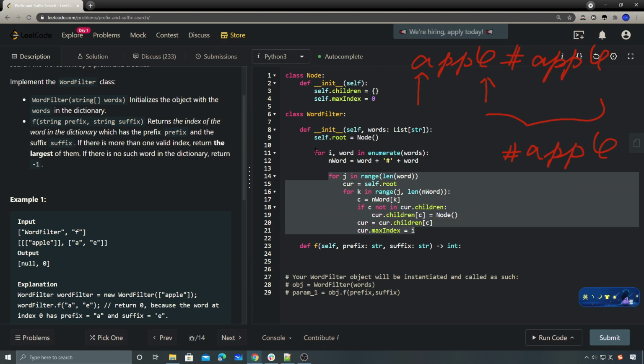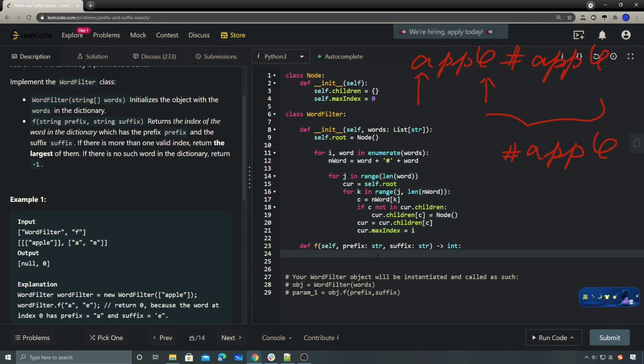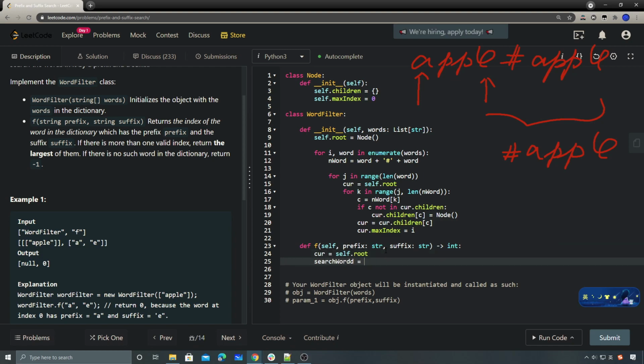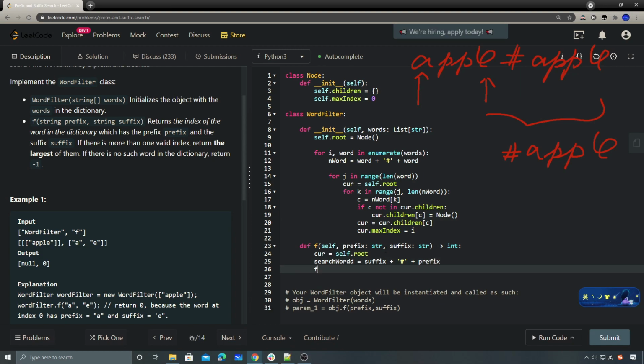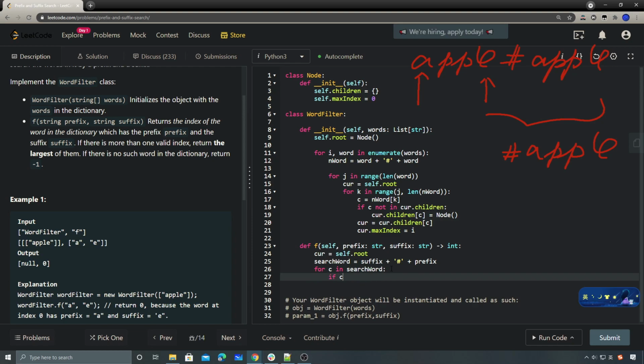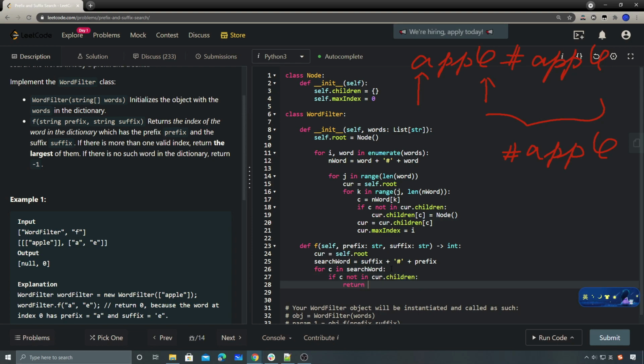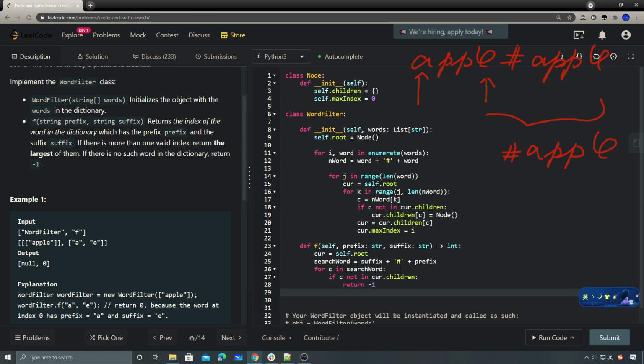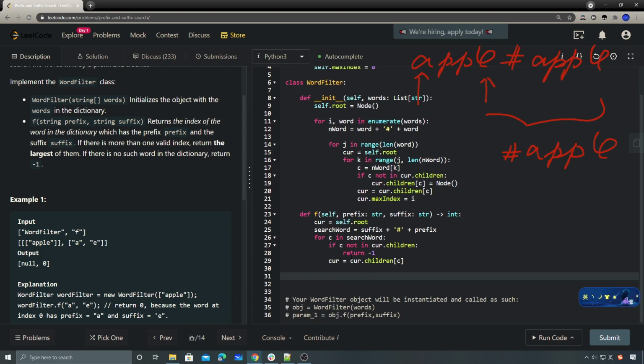So this is how we create this prefix tree, and then for the search, it's very simple, right? We start from the root, and then for the search word, we simply concatenate the suffix and the prefix, right? And then for the c in the search word, if c not in current.children, we simply return -1 because we know we couldn't find this combination. Otherwise, keep going, right? So once we have reached the end of the search word, we can simply return the current.max_index. Yep, I think that's it.